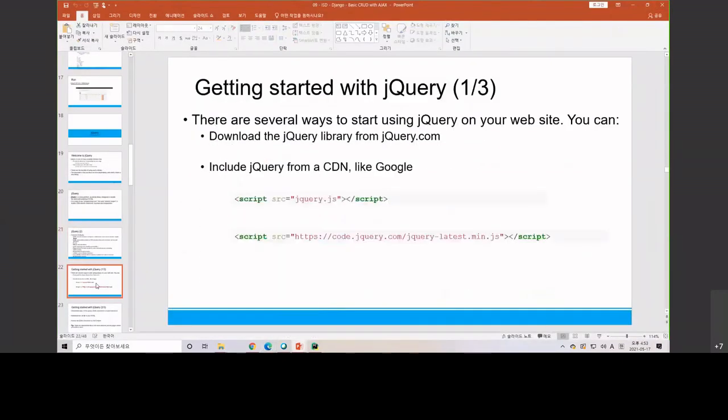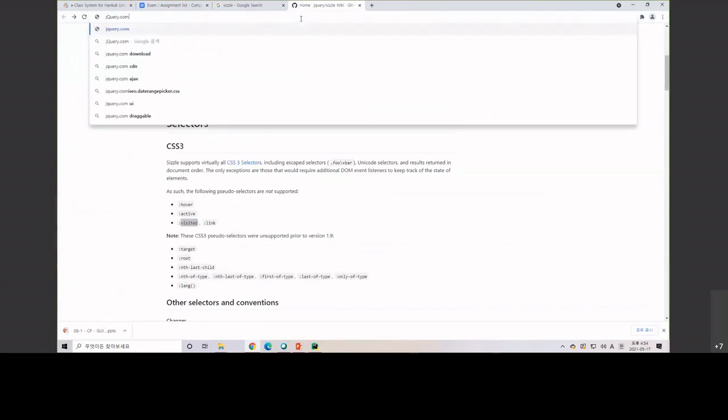So here is just a very simple jQuery. It is the same as with CSS, like bootstrap.css, and then with the JavaScript. Okay, you can go to any bootstrap site and then call the bootstrap.js. So in jQuery, you can also use that approach. There are several ways to start using jQuery. You can download it from jQuery.com.